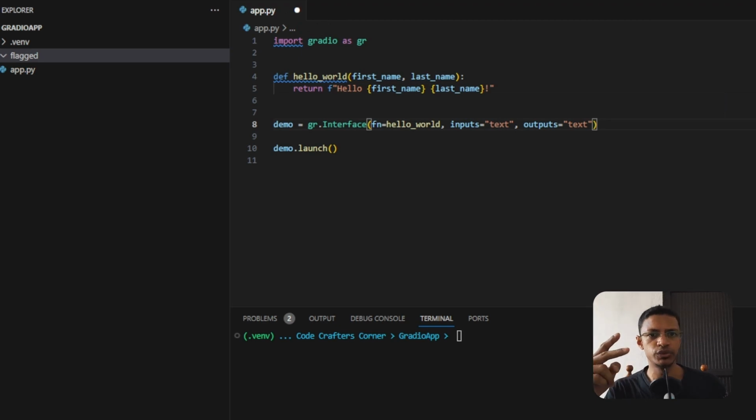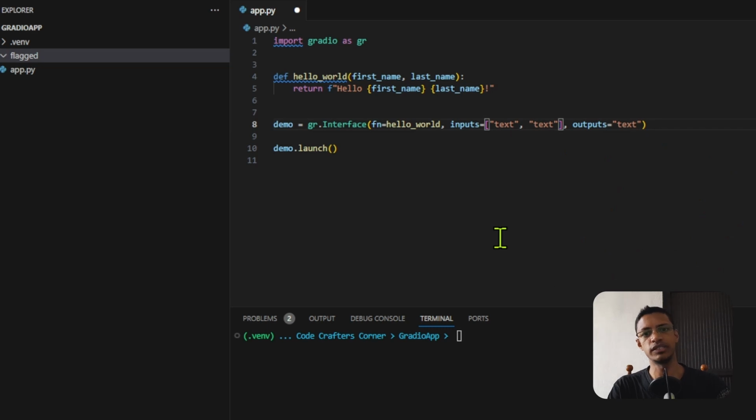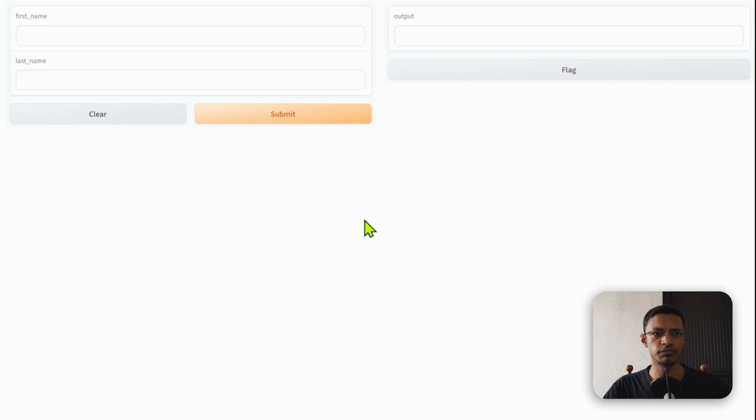Now, because we have two inputs now, we'll need to use a list, and inside the list we can define what are the different input types that we are going to have. In this case, the first one, the first name, is of type text, and the second one is also of type text. So I will put the type text and then the literal string text for the second one as well. I'm going to save it, go back and do python app.py again, and I will refresh my Gradio application. Once it's launched, I can just input some values in there, click on submit, and you can see it is taking both input parameters into consideration and outputting our result.